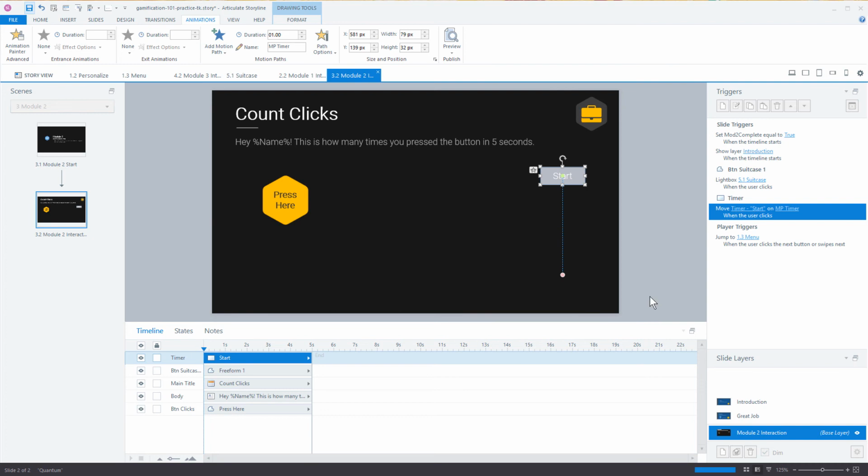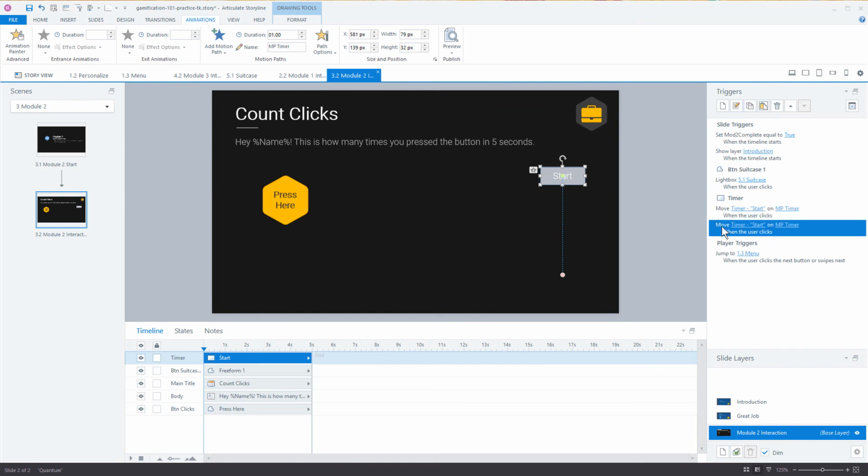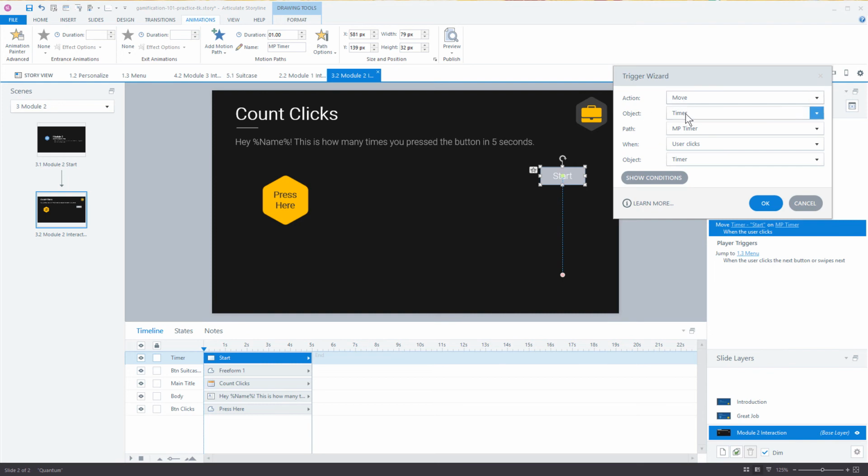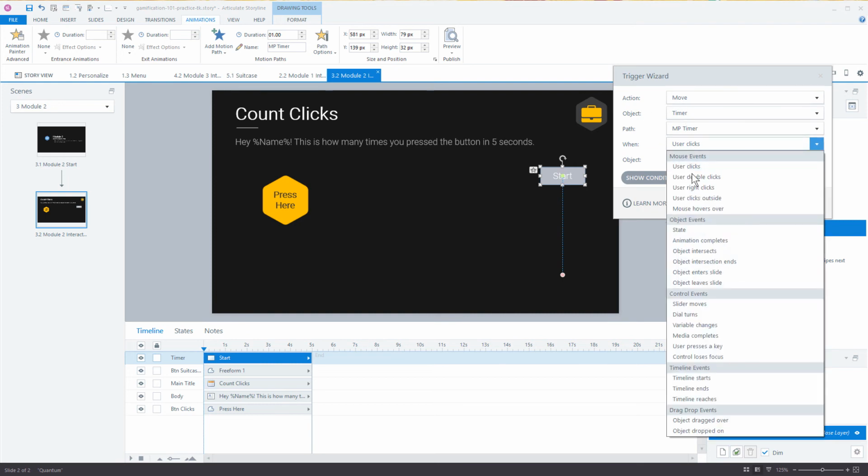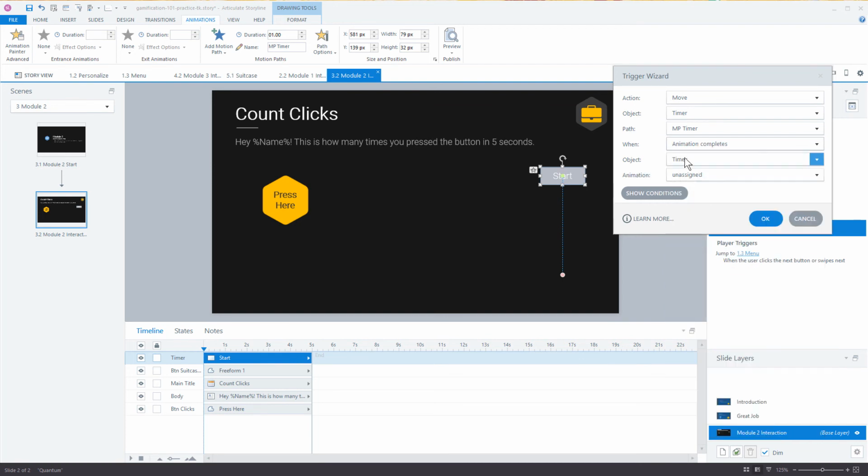And now what we want to do is this is going to run for 1 second. And what we want to do is when this is done, we want it to run again. So what do we want to do? We can actually just copy this trigger. We want to move this and paste it. So we want to move, if we open this up, we want to move timer, motion path timer, when animation completes. Which animation? The timer's animation on the motion path timer.